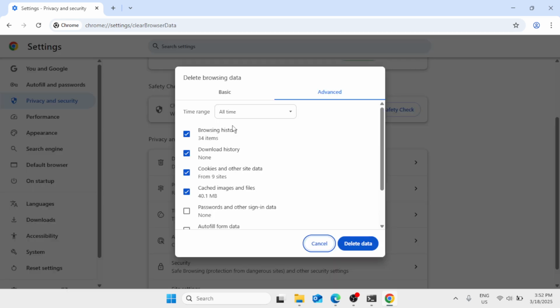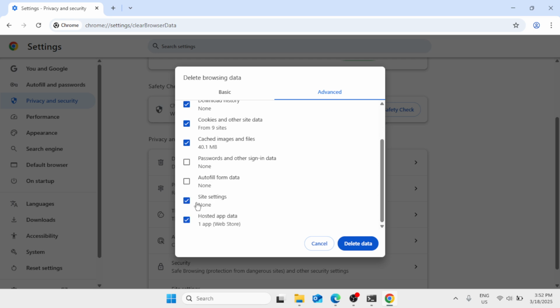Click on that. Now you have two options on how you can delete the browsing data. It could be Basic or Advanced. Go to Advanced. Time range, change that to All time. Browsing history checked, download history checked, cookies and other site data checked, cached images and files checked, site settings and hosted app data checked, but do not check the passwords and the autofill form data because that will just delete your saved passwords. Now finally click on Delete data.